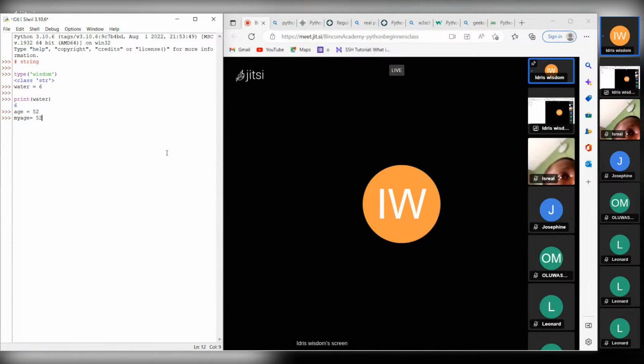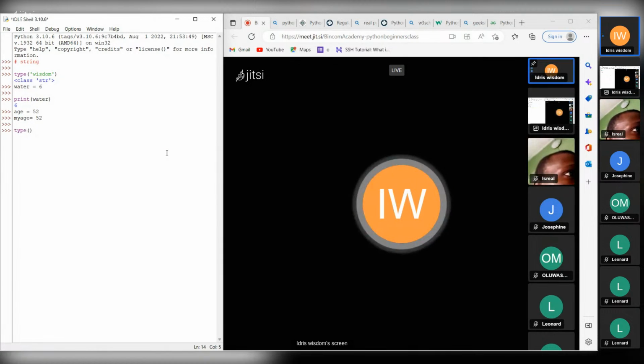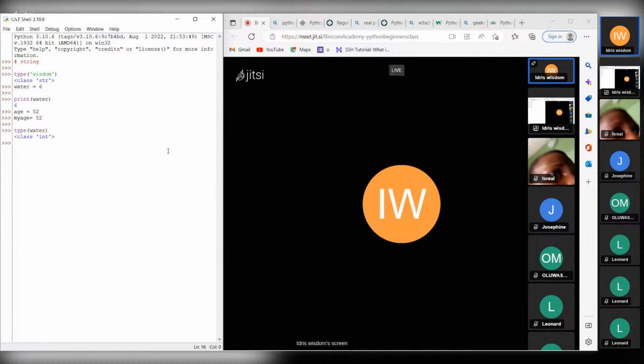So basically, this is how we work with variable names. Now, if I do something like type and say water, you can see that it's telling me that it is int. So int stands for integer. Int is equal to integer. This is how to spell integer. I think it's the correct spelling.